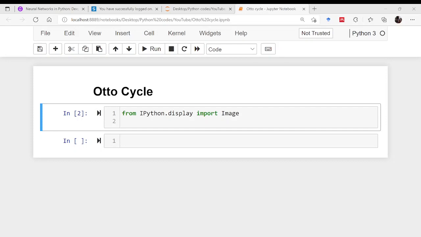Hello friends, today I'll be telling you how to plot the Otto cycle in Python. Before that, let me tell you something about the IPython display. Last time I told you that you can use this to import any image, but I haven't told you where that image should be so that it can be imported.